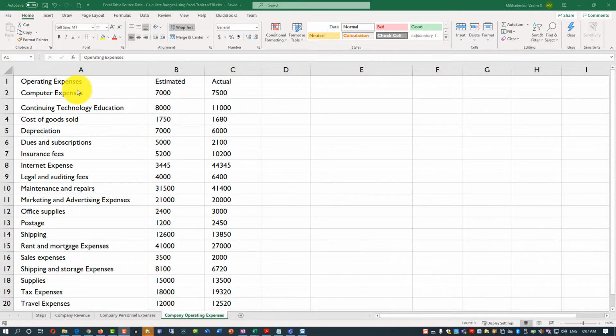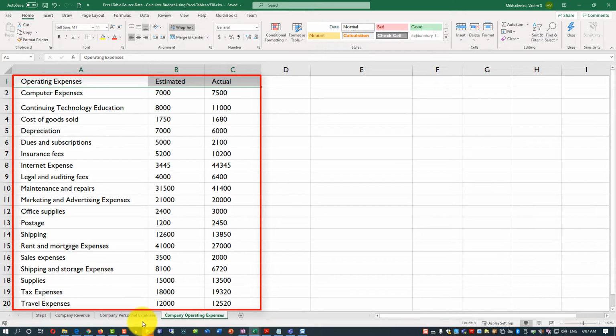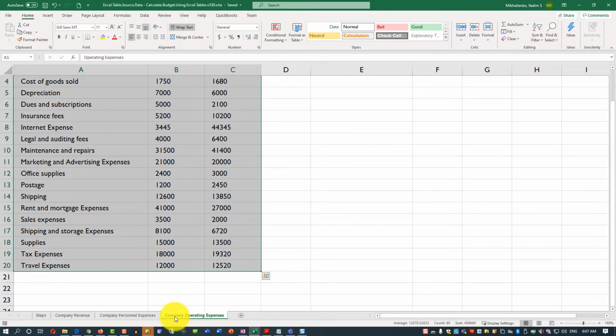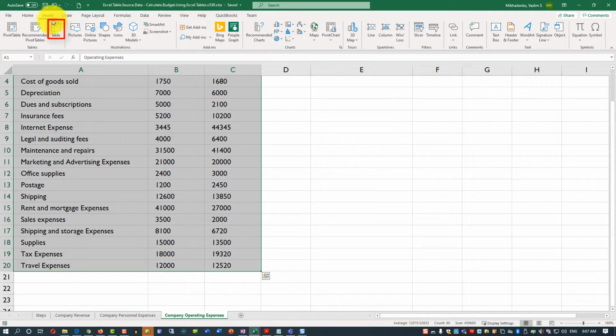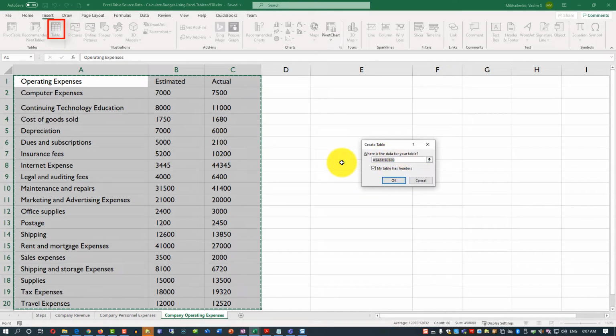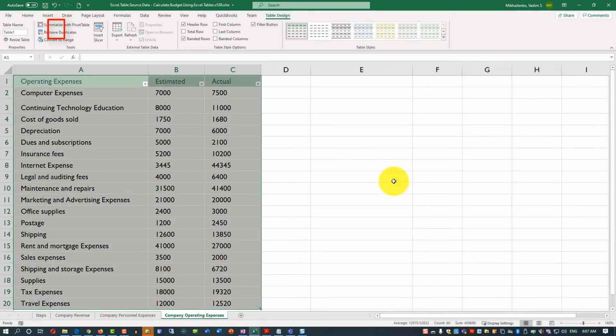Because data in all three tabs comes as Excel ranges, the first step we need to do is convert all the data into an Excel table. To do that, let's select all the data in the first tab, company operating expenses, and you can do the conversion in multiple ways. You can click Insert Table, and it confirms the range that we want to convert, and we say yes, and it converted it into a table.